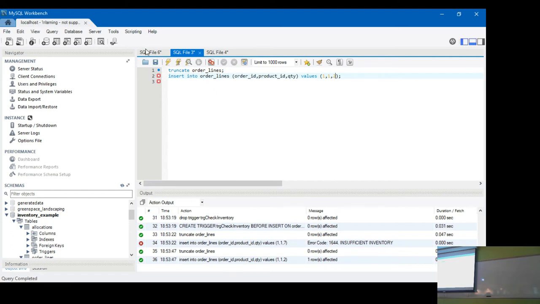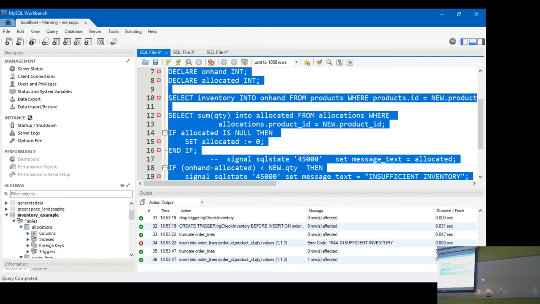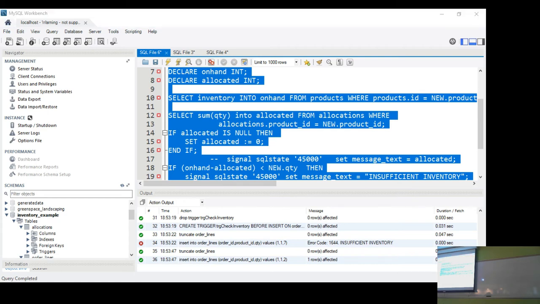So now we're doing, if you remember on the flowchart, do we have enough sufficient inventory? Yes or no? Bang, our first trigger has been created. We're checking inventory. Yay for us. First trigger is successful. I'm going to copy it and shove it in my notepad.